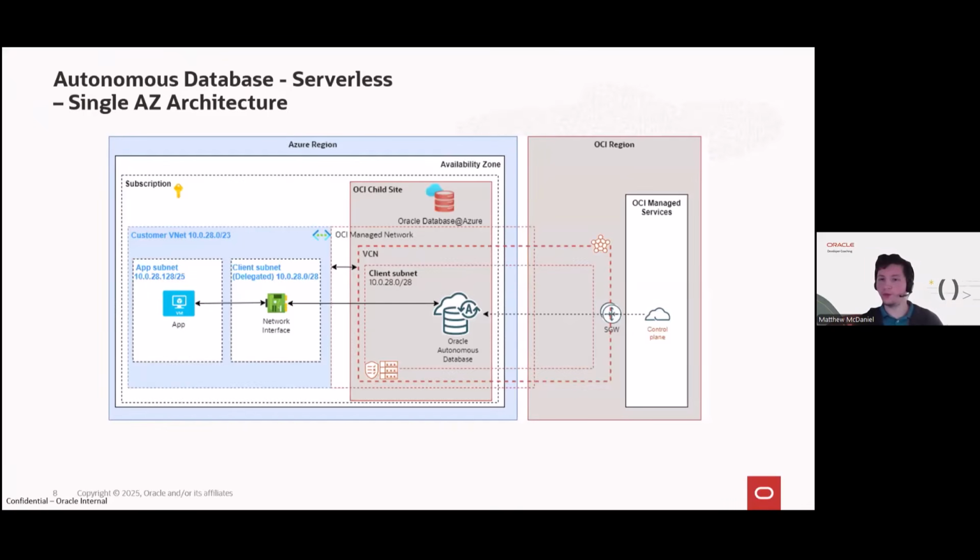So this will give you the lowest possible latency when using Autonomous Database in Azure. Instead of running an Autonomous Database in OCI and setting up a connection between your Azure account and your OCI account, now it's actually all running within the Azure account. So you can see here, you could have your applications within one of your Azure VNets, and those can connect directly to an Autonomous Database running within that same data center.